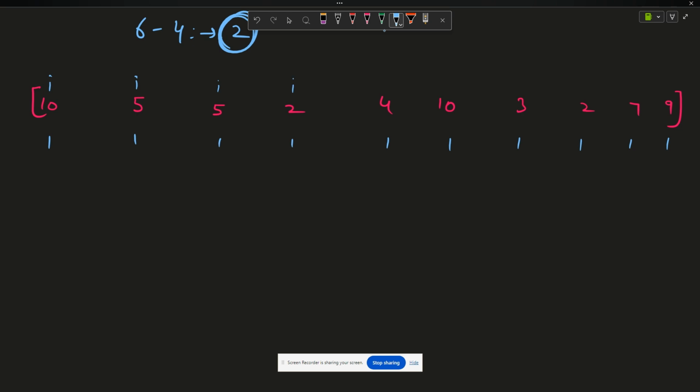Is any element less than 2? No. My I comes here. Is any element less than 2? Yes, 2 is less than 2. So my answer will be maximum of 1 plus 1, this 1 plus 1 or 1. That will be 2. It will change to 2.